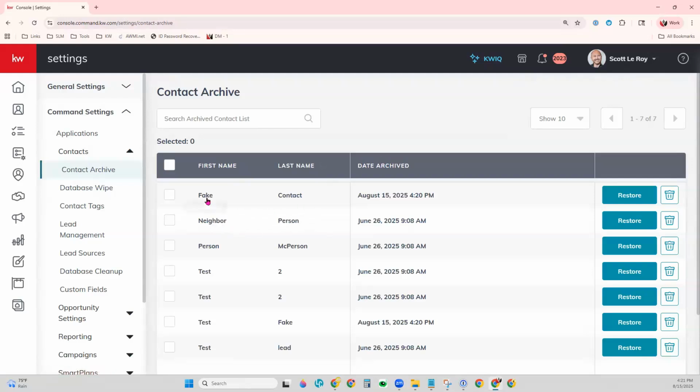From here, we can see one of our little guys that was right here at the top. We can do two options. First, we could restore him and restore it back to the command contacts if we want to have him added back into the database, or we can choose the trash can to actually permanently delete him. I'm going to choose to actually restore him so that you can see.